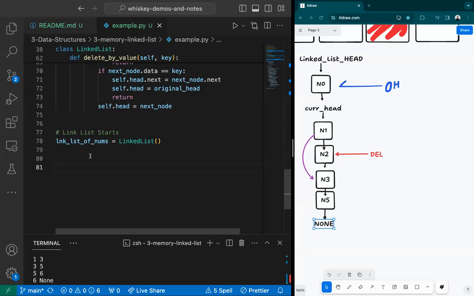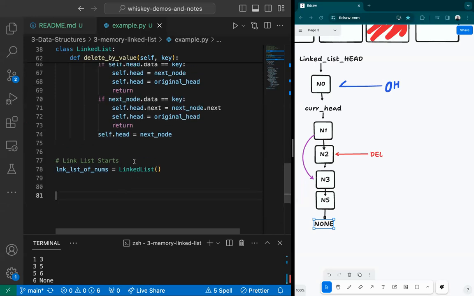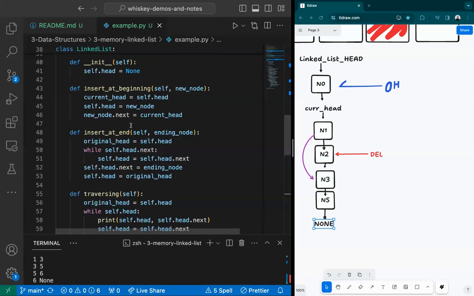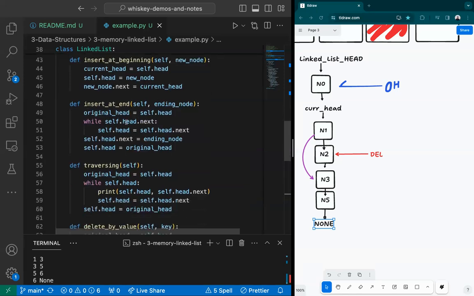Let's say, how could I do this? I have the method in my linked list for inserting at the beginning or inserting at the end. Right? So right now I have my head. Let's say I want to insert at the end, original head. Ooh, so this might cause a problem because if I check .next for none, it's going to say, hey, I don't have this. Interesting.